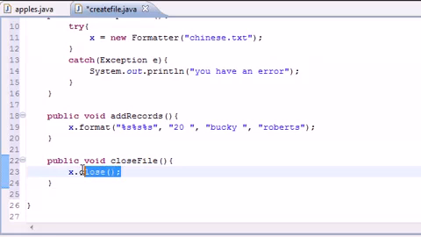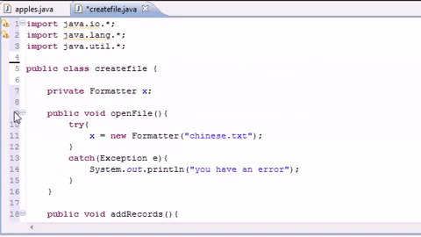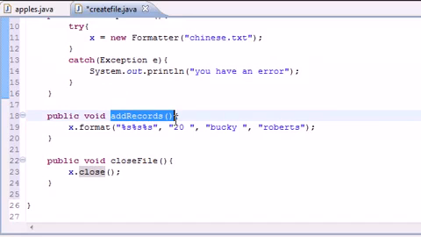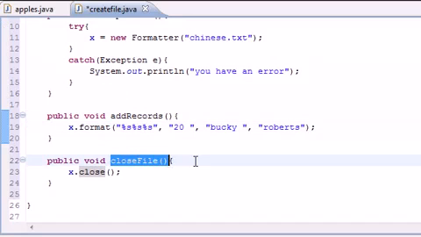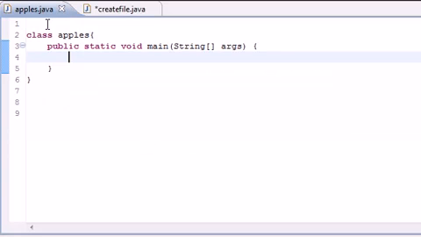I mean, you can probably get away with not doing it, but if you ever get a job as a Java programmer, they are going to be upset at you if you forget to close your files. It's probably going to cause some errors later down the road. So, recap: we've got three methods in here. We need to open the file, we need to add some records into it, and then we need to close the file because we're done with it. We don't want anyone else messing with it.